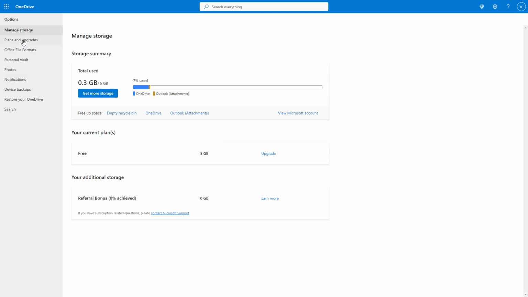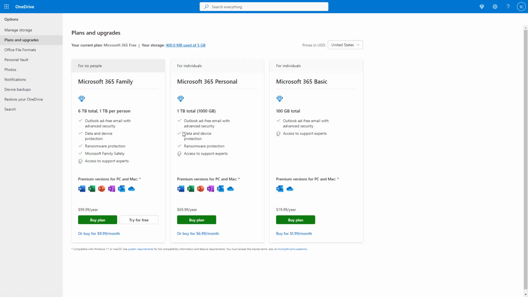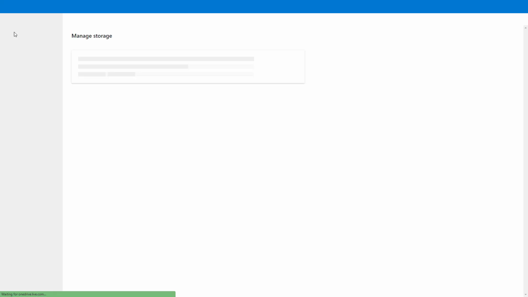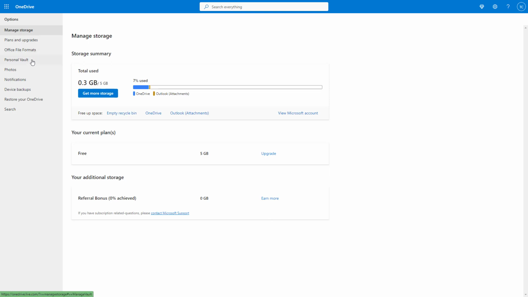And if I were to go over here in plan and upgrades, then you have access to the upgrade option right here. And depending on the file storage that you need, you can upgrade to a premium plan as well. You have access to file format options as well, where you can decide the default Office file formats that is related to Microsoft Office or an open source document format as well. Let me just press cancel right here to go back. And as we progress along, we're going to explore the different settings as well.